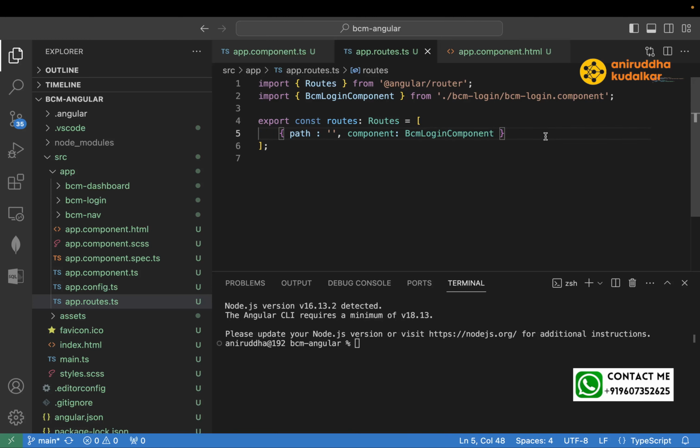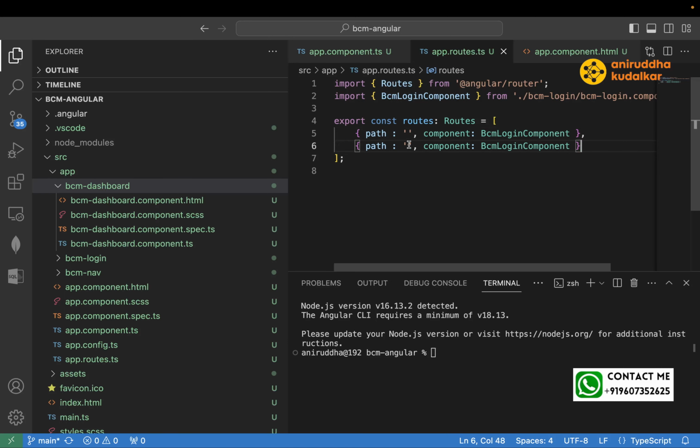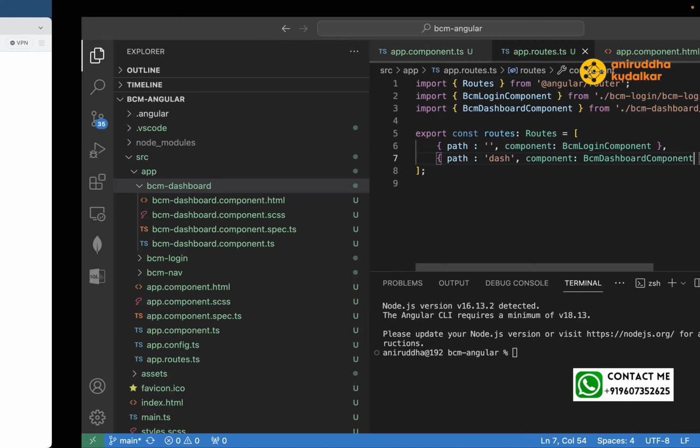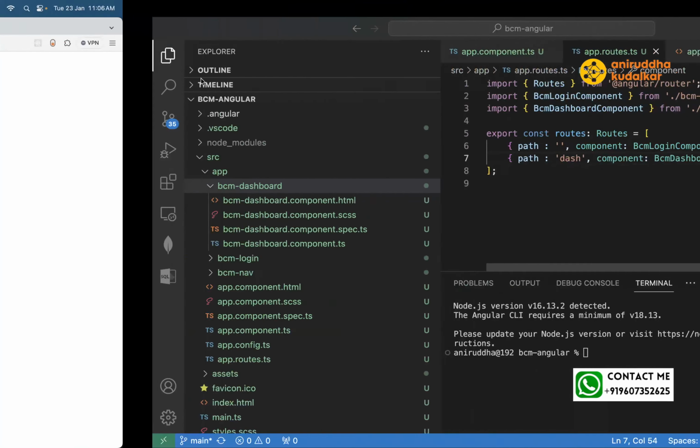Now here if you see component BCM login. Now in the dashboard, we would be having different components. So let's configure the dashboard as well. Let's configure the dashboard /dash and BCM dashboard component. Let's make /dash. Can you see BCM dashboard component? That is happening. Correct? Fine.